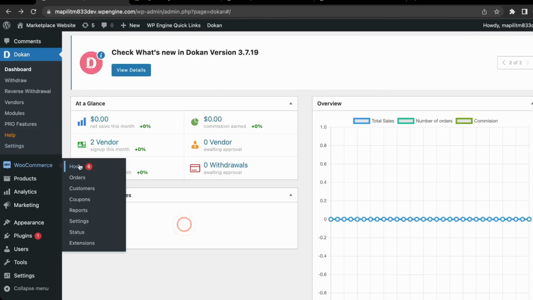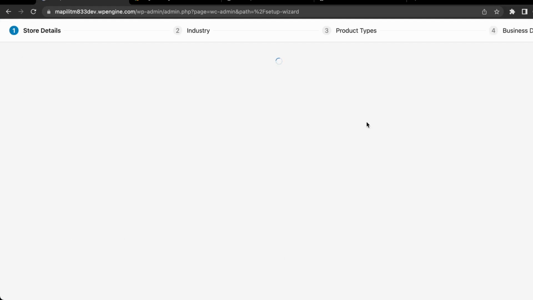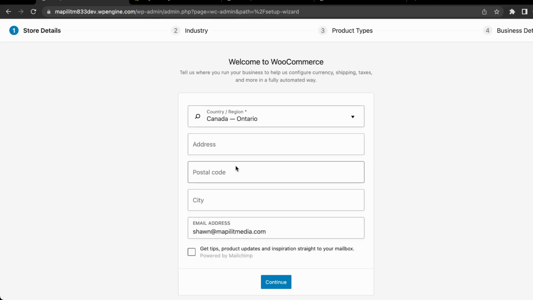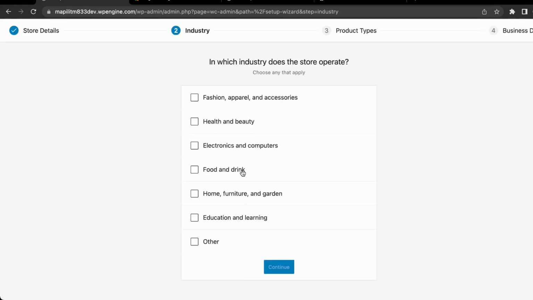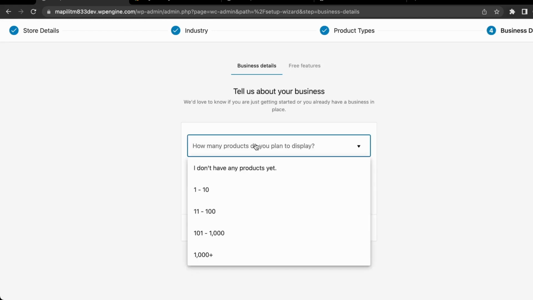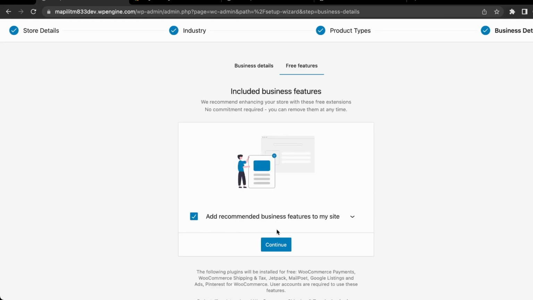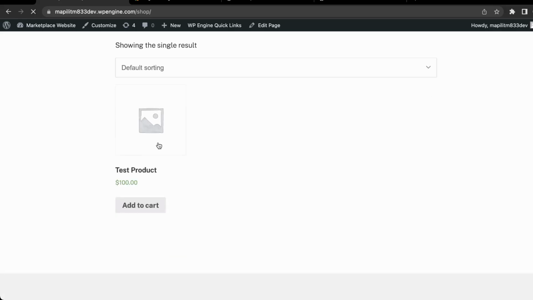Okay, so next I believe we need to set up WooCommerce here just to make the site work. So again, with WooCommerce, you just want to set up your store. So just go through their wizard again. So let's just fill this all out. Canada, and just click next. So industry is just going to be fashion and apparel, and then physical products. Okay, so it's going to be a big store. No, and then continue, and then we don't need this because we're just using the Dokan plugin, and then click continue. Okay, so now we have our shop here, so now this is working.